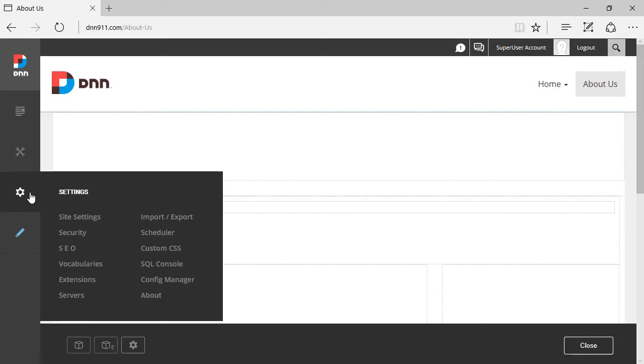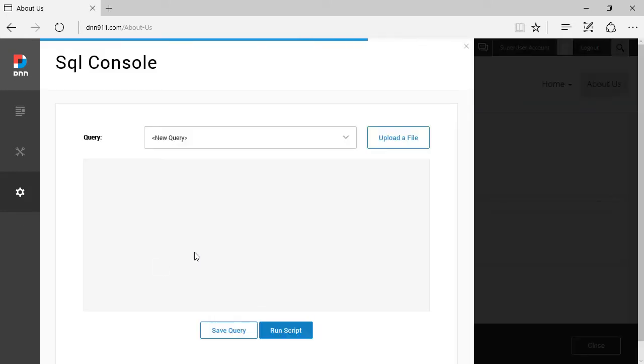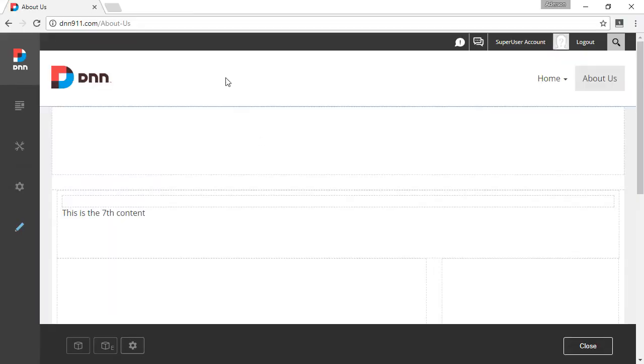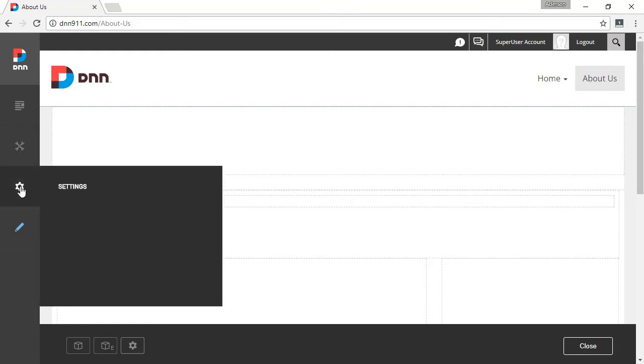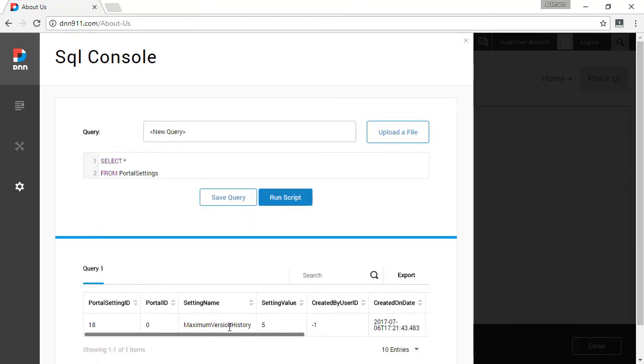So we can go straight to the database, and you can do that by going to settings, and then SQL console. Okay, so SQL console was misbehaving on my Edge browser, so I switched browser here to Chrome. I'm gonna go back there to settings and then SQL console. And here I'm gonna paste a very simple SQL. And it will query the portal settings table, looking for a setting called maximum version history from the main portal, from portal 0. So I'm gonna run this script. I'm just gonna see it here. You see the result? It shows 5 as the setting value.